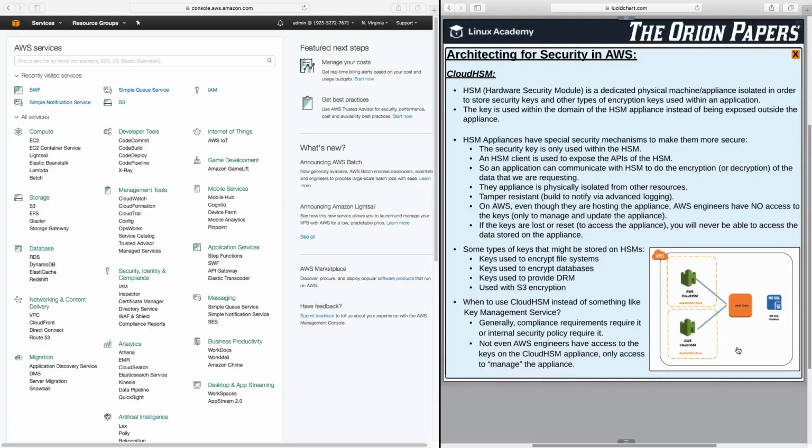Now, what are some types of keys that you might store on HSM? Well, keys used to encrypt file systems, keys used to encrypt databases, like in our example here, keys used to provide DRM, or keys used with S3 encryption.